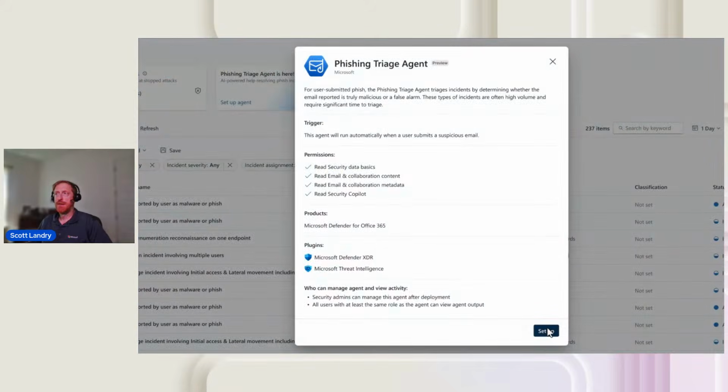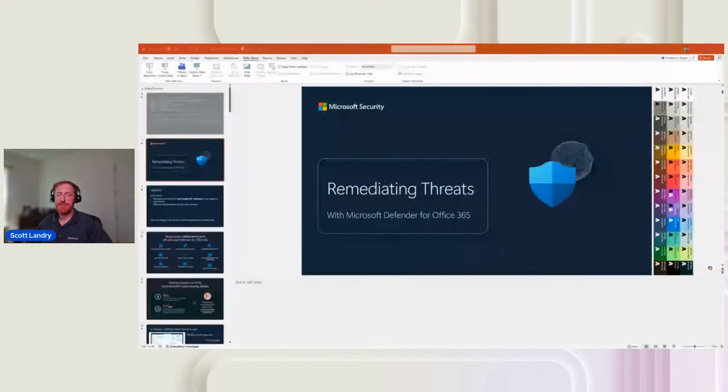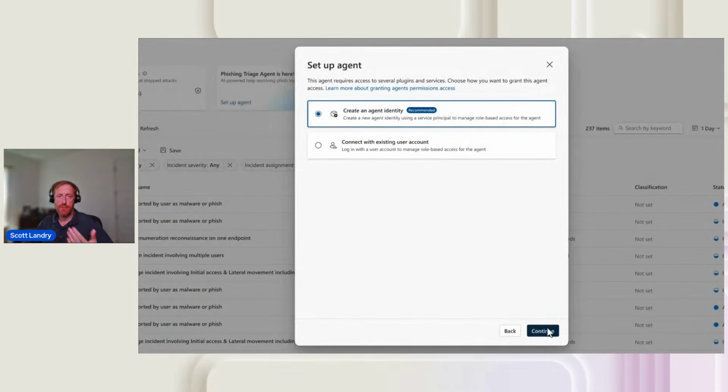Just going to quickly run through the phishing triage agent. Phishing triage agent is the former name for it. We are currently in the process of rebranding it to the security alert triage agent, and it will do more than just phishing triage. We're also in the process of making it work better together with AIR and with submissions so that you get more consistent results across the three.